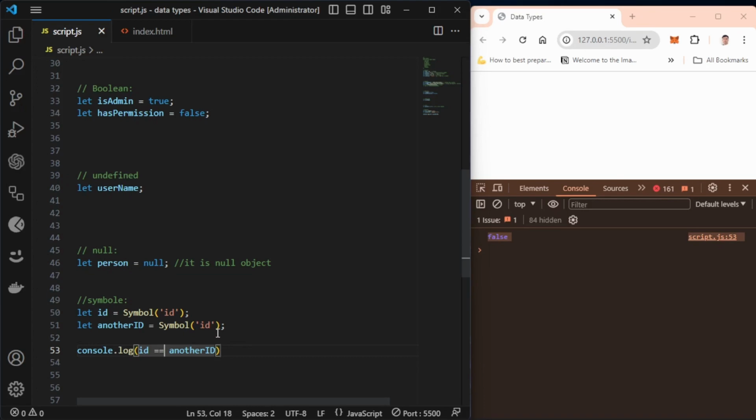The next data type is symbol. The symbol data type is a unique and immutable identifier, primarily used as object property keys. Symbols are useful for creating unique identifiers that won't conflict with other properties in an object. To create a new primitive symbol, you write Symbol with an optional string as its description.